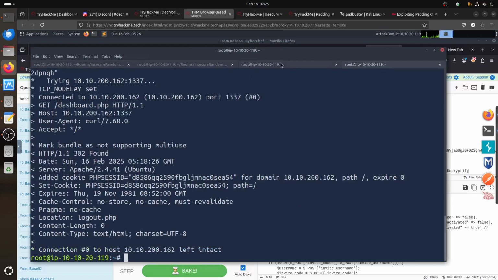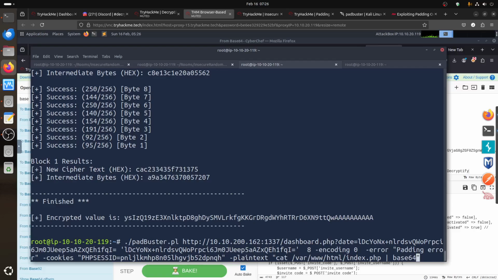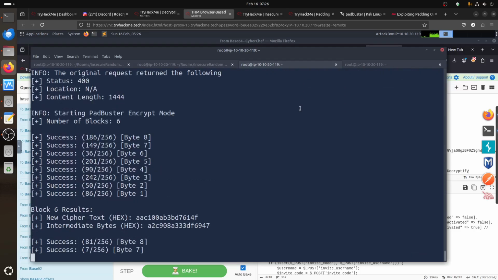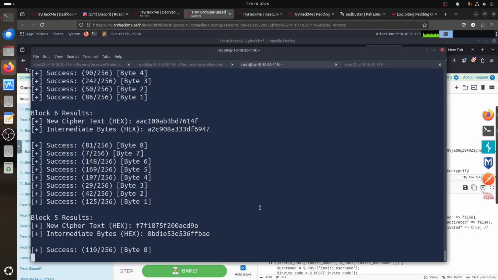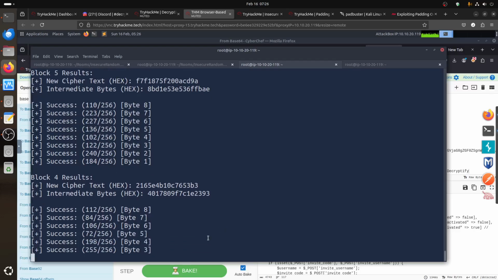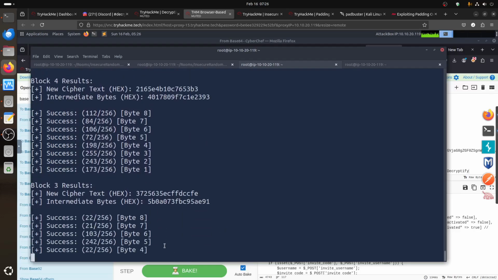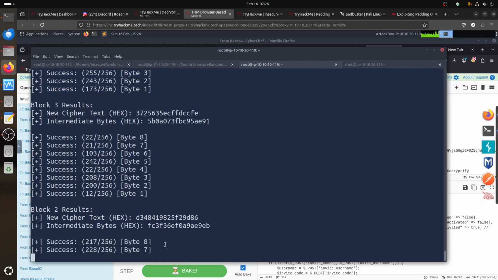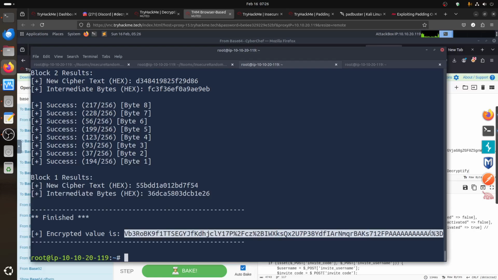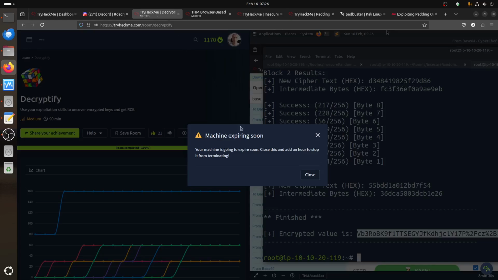Now we can even play. Now we can say give me the dashboard.php. I want to see the dashboard file, dashboard.php. Now we have the dashboard.